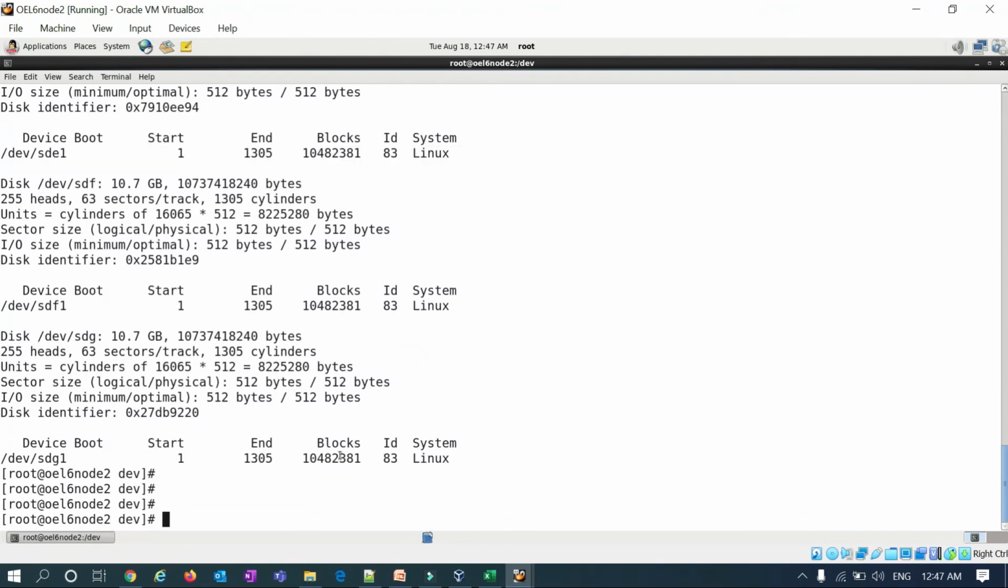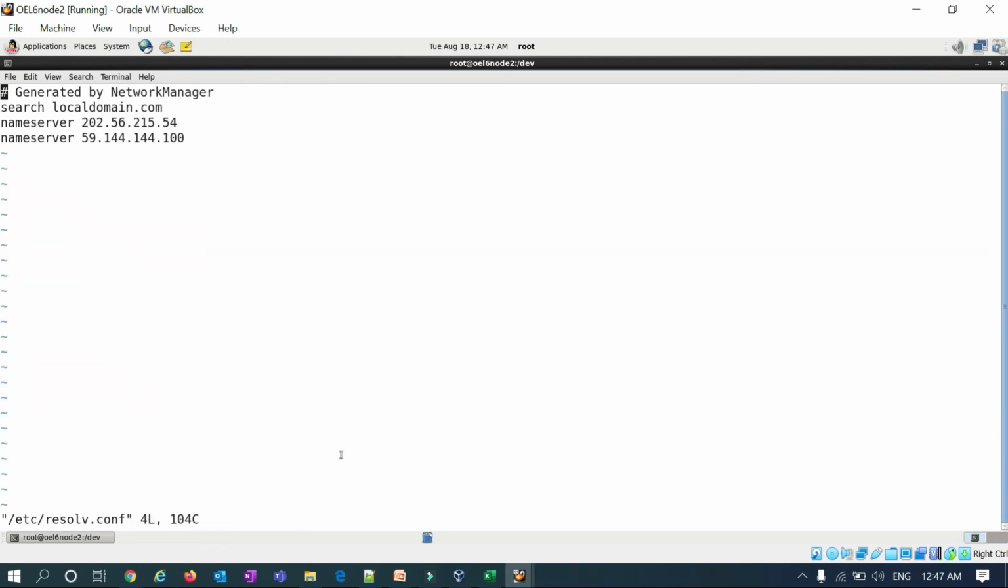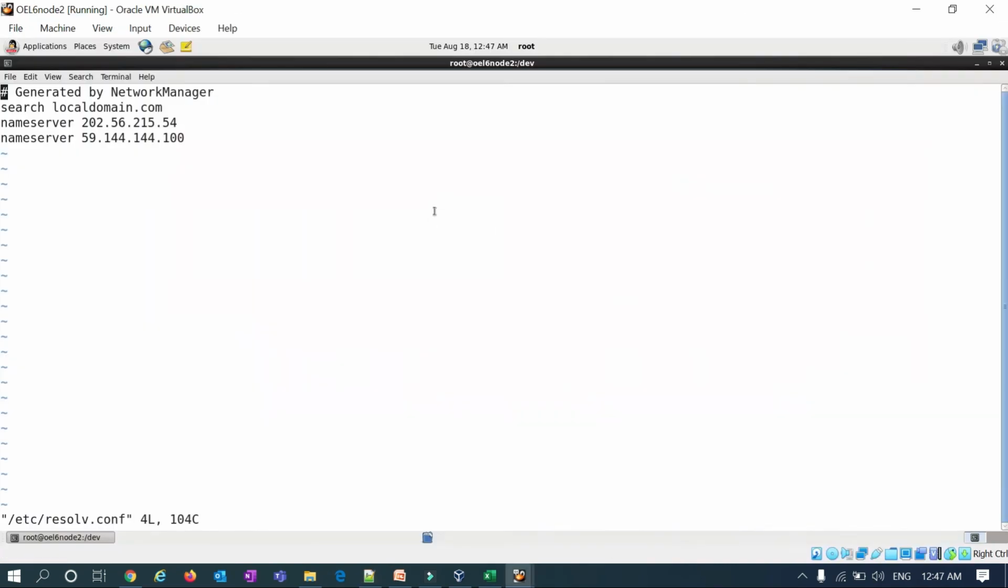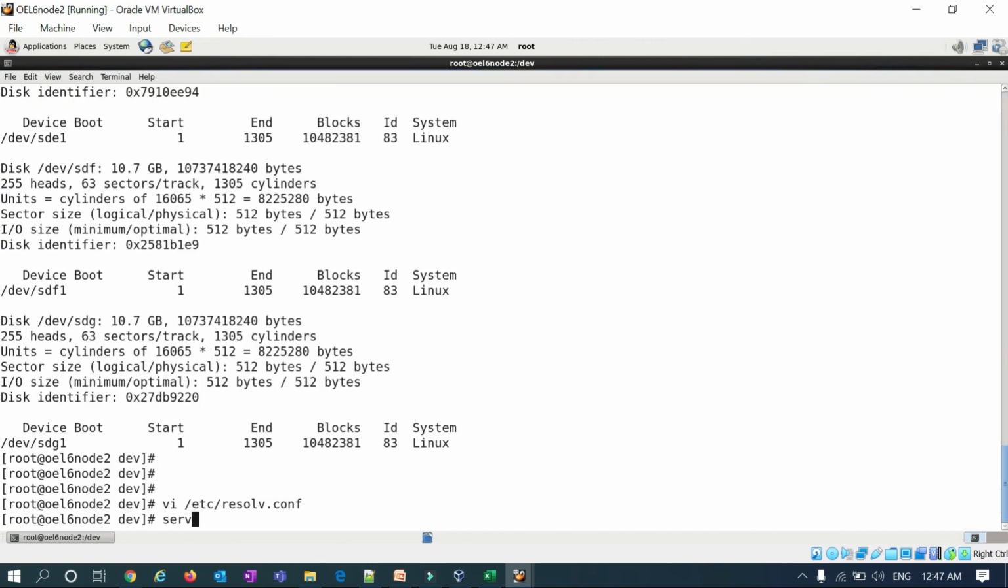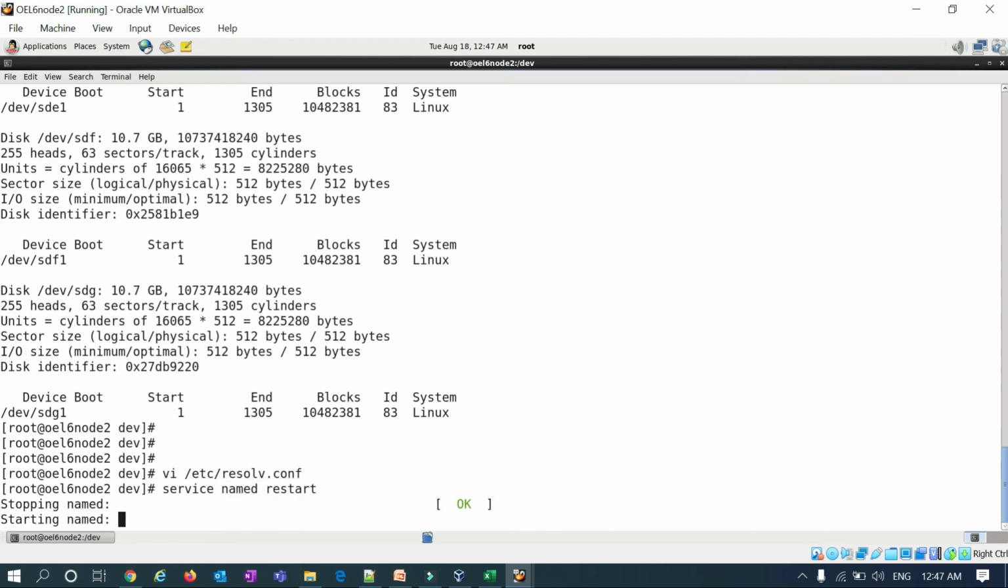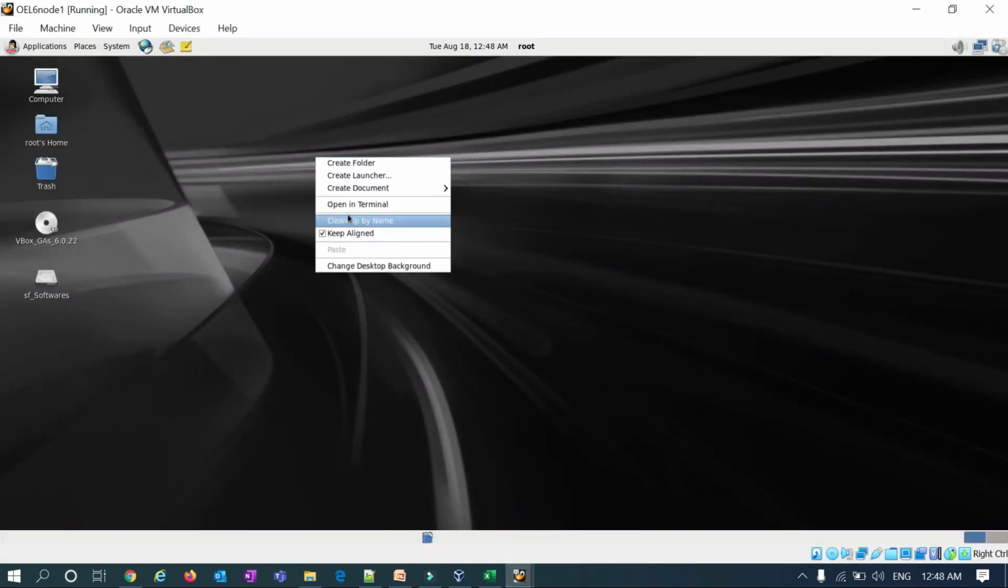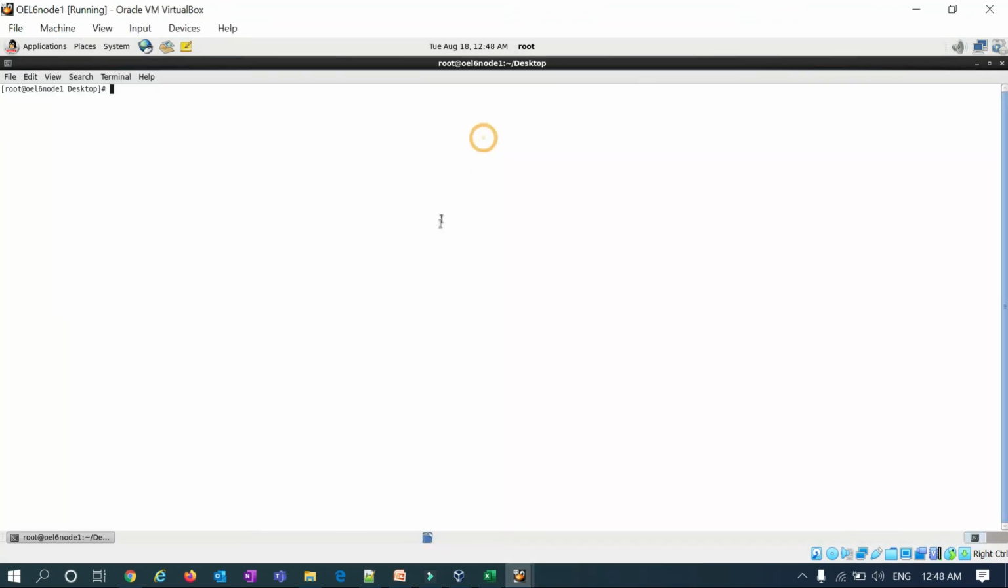The only thing is you need to modify your /etc/resolv.conf. I already have this output, I'll just put it here. I'll just save it, and run service named restart. Okay, before that I will go to node 1, and then I'll verify node 1 also.